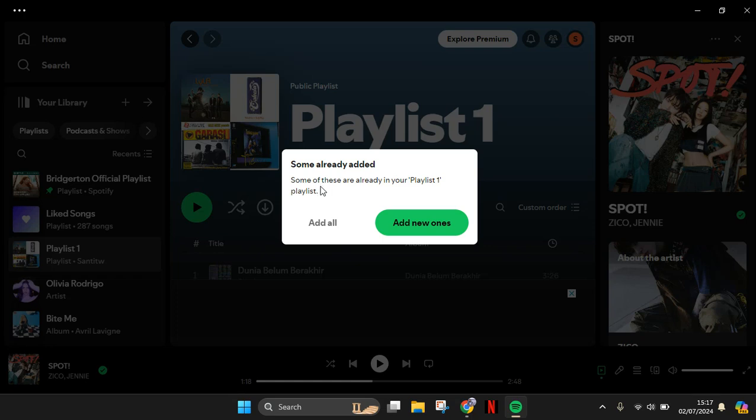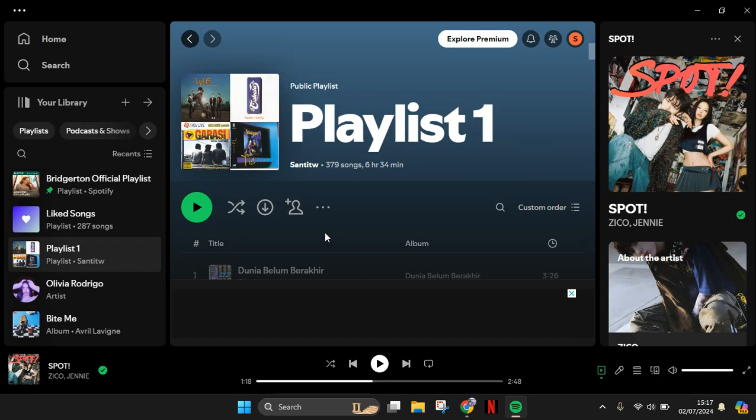Okay, so like you can see some of the songs are already in your Playlist 1, but if you want to, you can just click on add all or add only the new ones. So I'm going to add all. Now, just like that, the songs will be added, the liked songs will be added to the playlist that I chose.